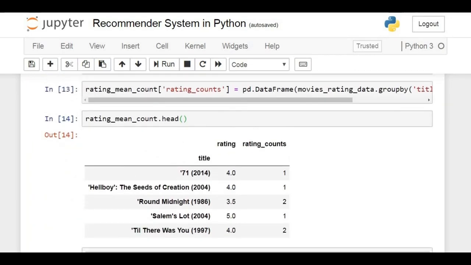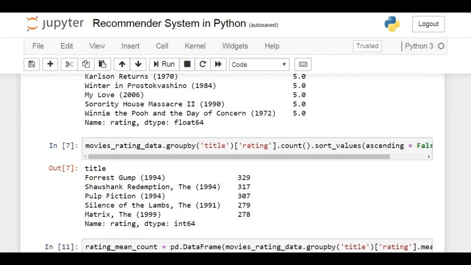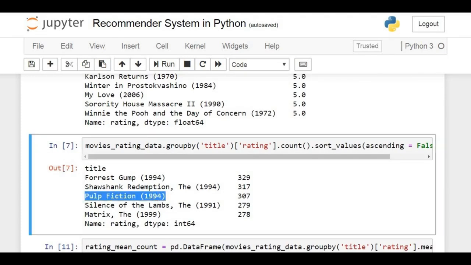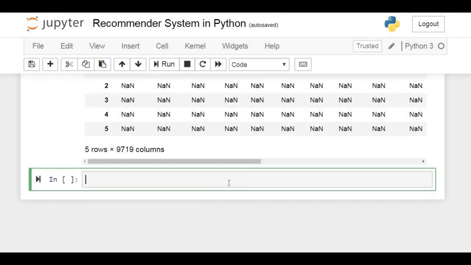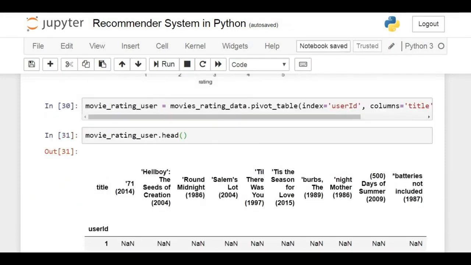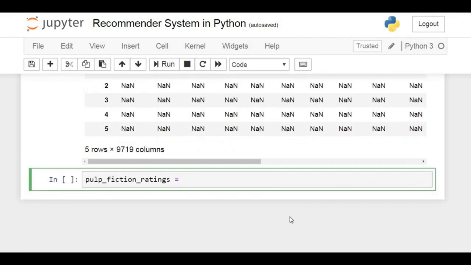Now that we have the matrix ready, we're going to pick one movie and find the movies that are similar to it. Here I choose the third movie in the list, which is Pulp Fiction (1994). You can choose any movie to do your test. First, we use a Pandas series to get the user ratings of our movie.